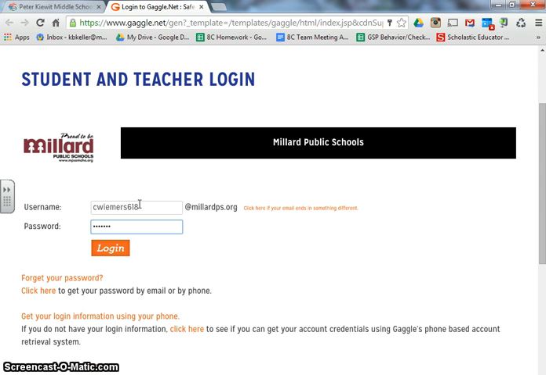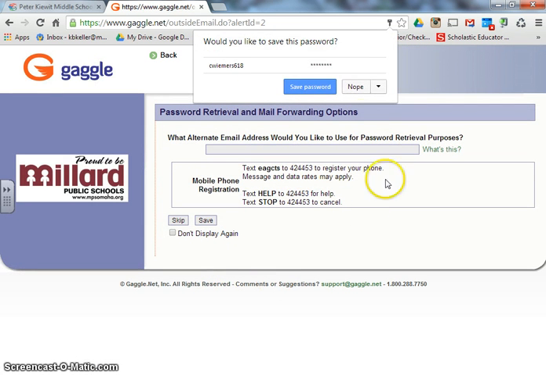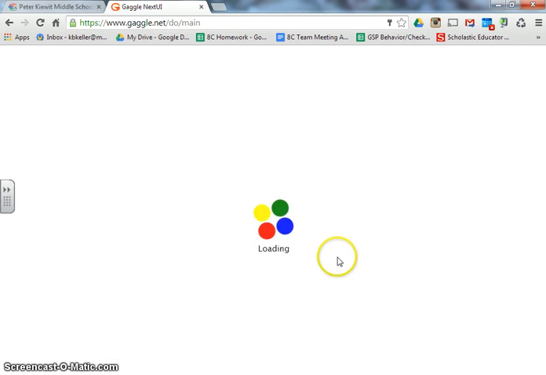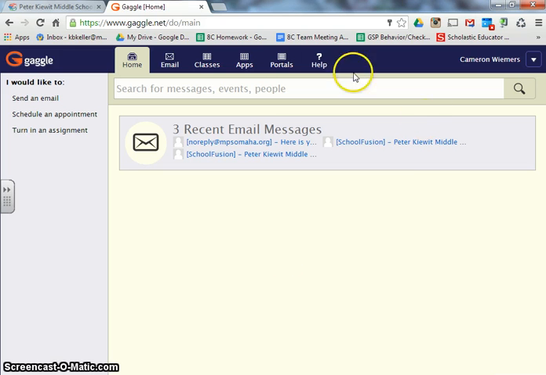You guys will just use your username and password that you use to log into the computers. We're going to log in, and once you log in, some of you might be asked to put in your password retrieval. We can just skip that section for now, if that's what happens when you log in. We want to get to the main page.